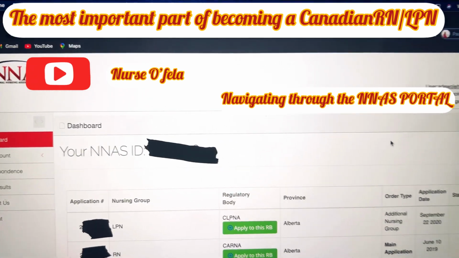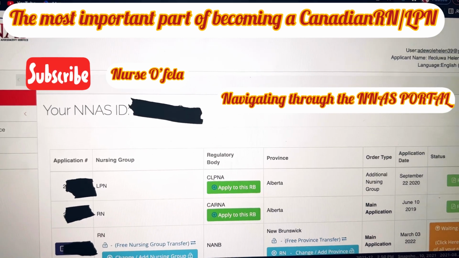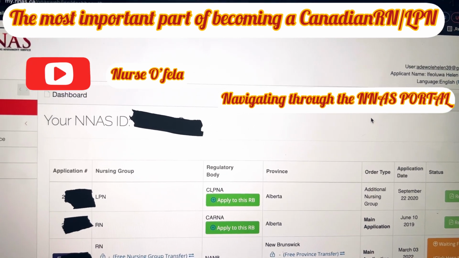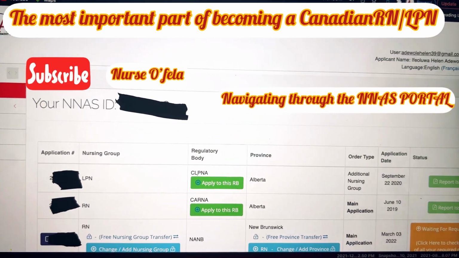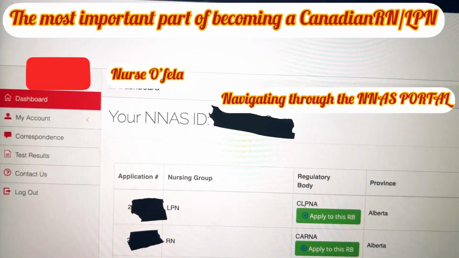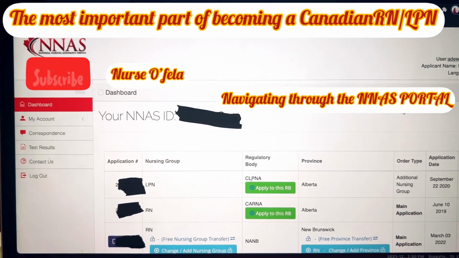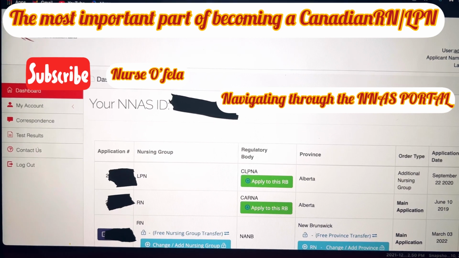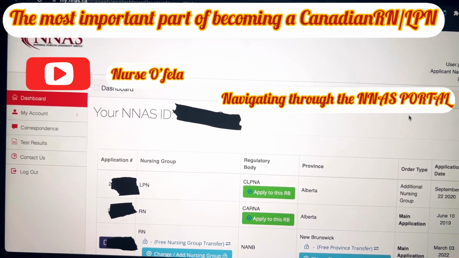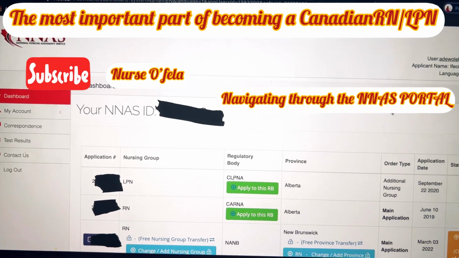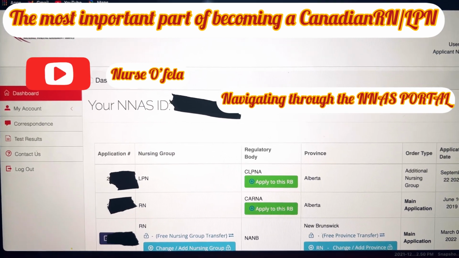When you log into your NNAS portal after paying your 650 USD, usually about 1,000 Canadian dollars, your portal will look this way. This is my dashboard. Let us quickly look at what the dashboard contains. It contains your correspondence and test result. Correspondence is the area where you can find your emails from NNAS. The test result is any result at all that you have. Contact us is how you can contact NNAS.